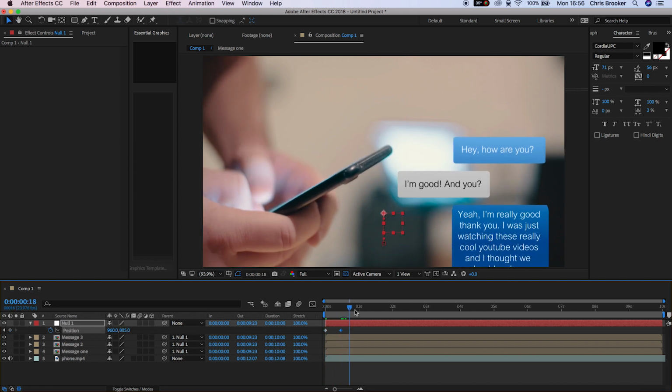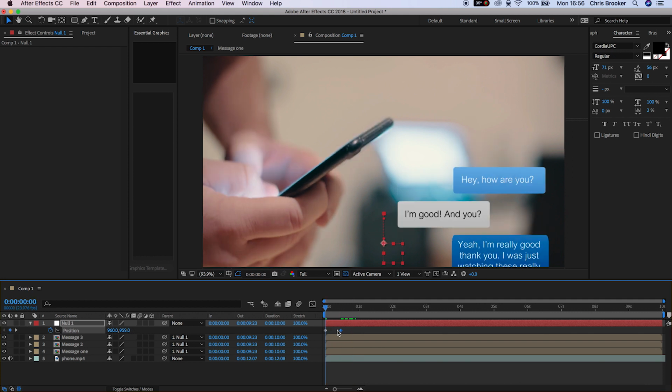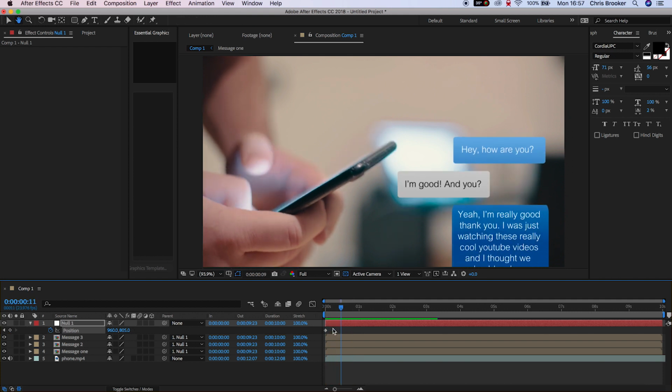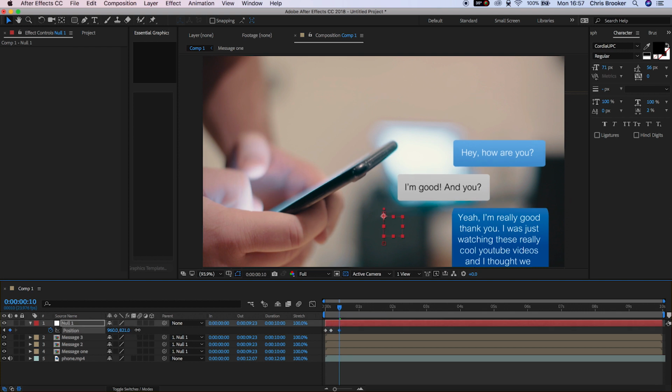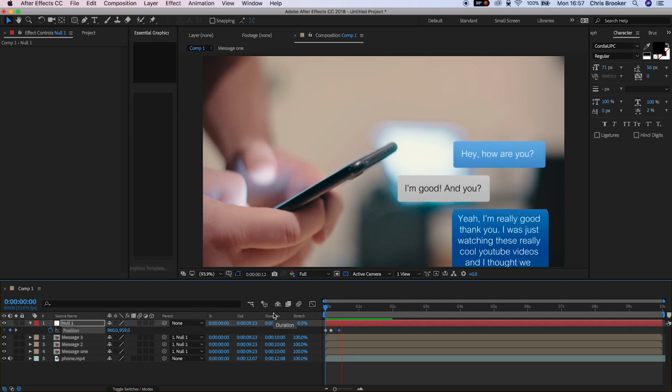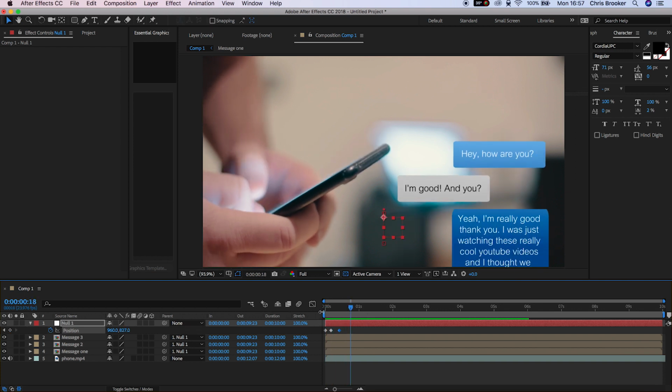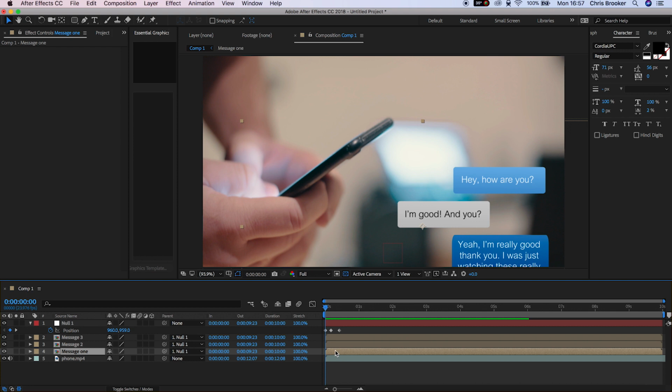Now once you've added those two keyframes, we want to take this a little bit further and add a little bit of bounce to the animation. So we're going to create a third keyframe, and we're going to pull the position down a really small amount on this third keyframe. So the text messages come up and then they fall down just a little bit, and this adds the illusion of a bouncing message.